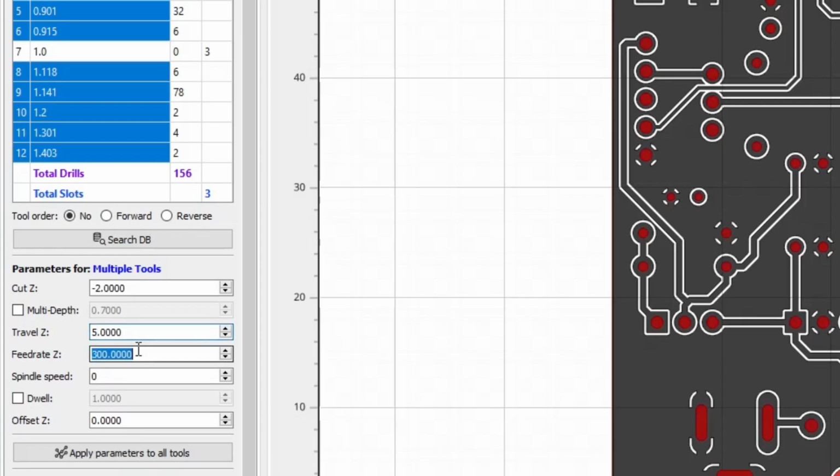The feed rate at 300 and the dwell option is again optional if you have an automatically controlled spindle, in which case you can add some seconds for the spindle to ramp up to its full speed. But in this example, we are using a manual control spindle, so it doesn't really matter.